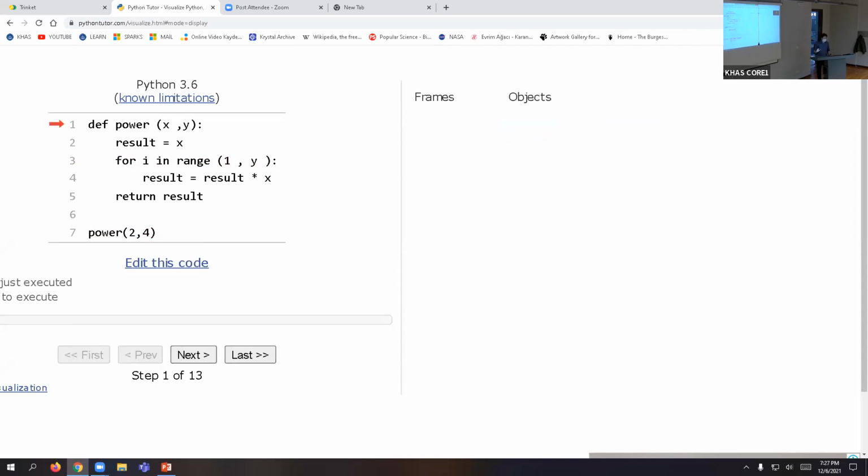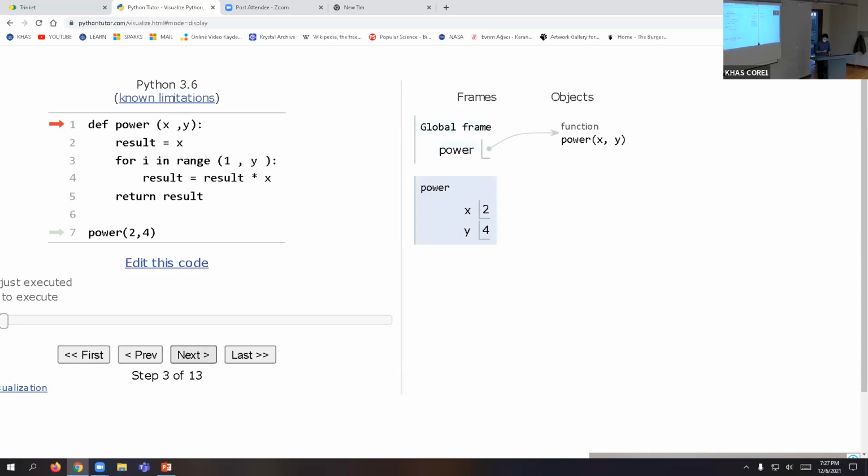This is where I start from scratch. I press next, and Python just skips def, the word def, because it will just come back to the function if it's called. If it's not called, it doesn't have to go through all these steps. In line 7, it's called. Now it's calling power with variables 2 and 4.